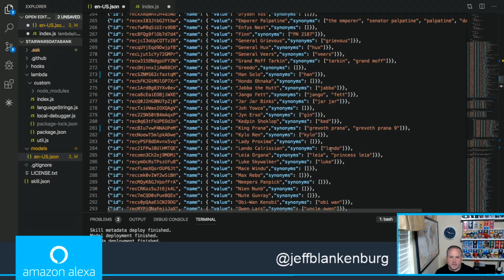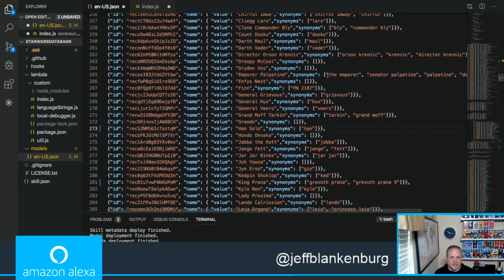I don't have an automated script. But if I had made any other changes, those would come through now as well. But you can see I have Han Solo, and then I only have Han as his synonym, which I think is probably fine. I don't know that people refer to him as Solo. And if you end up with the movie, I think that's probably okay.